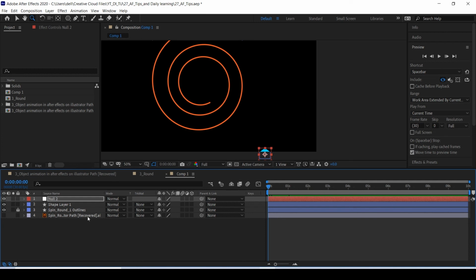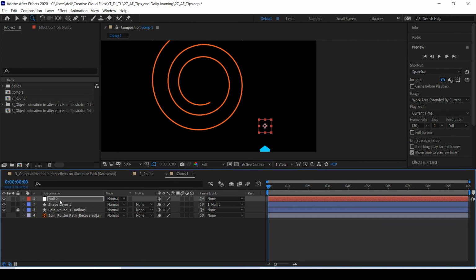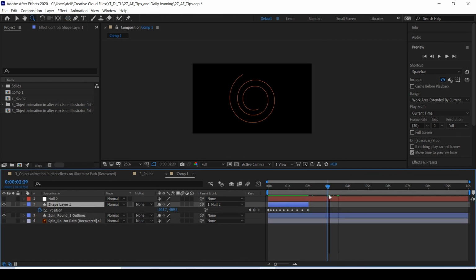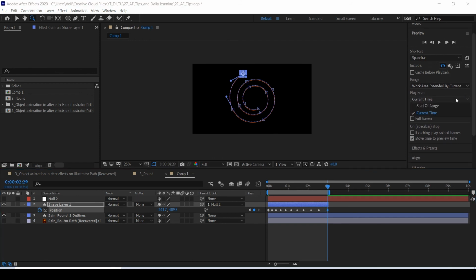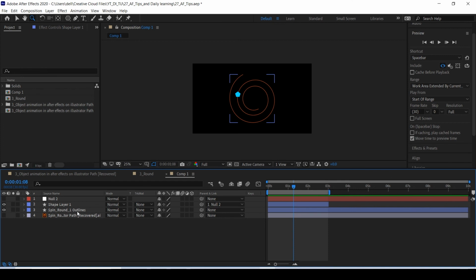Roughly, and then we need to parent this. In a very similar way I'm going to create another two animations, so that I can show you and you get the proper idea of how you can animate any object along paths. So I'm just going to speed up this process now.